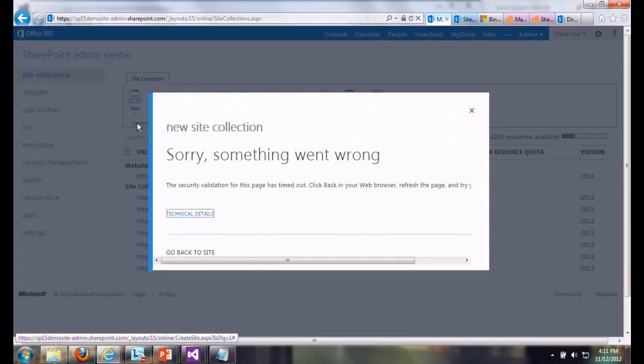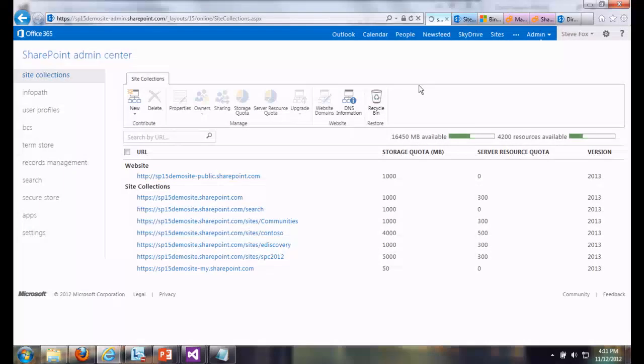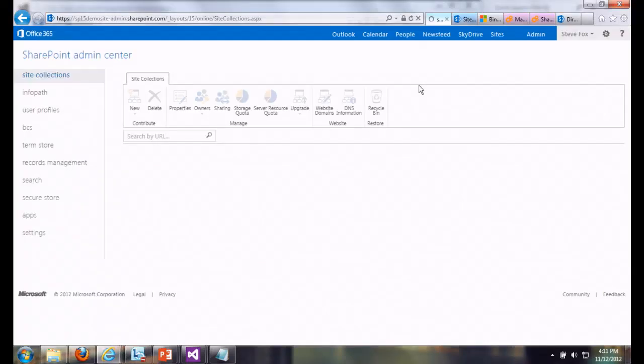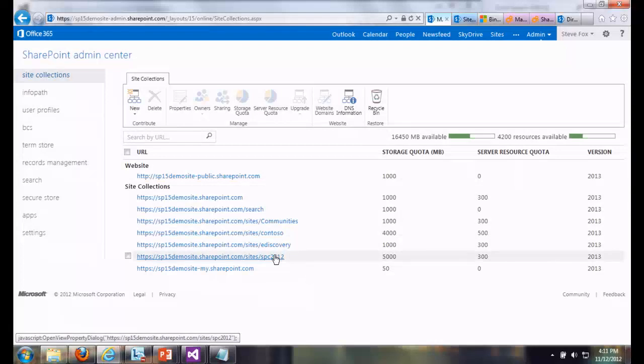Oh, you know what you have to do sometimes? You have to refresh your browser, or the security will say, hey, what are you doing? And so once this refreshes, you can go back and click it and it'll open up again. There we go. And I will go new site collection. And it should now load.